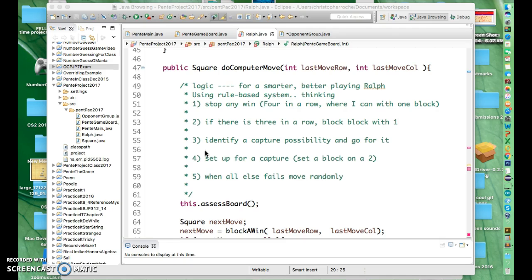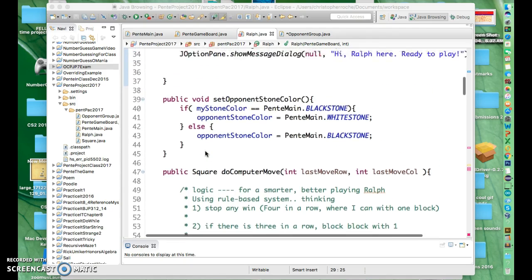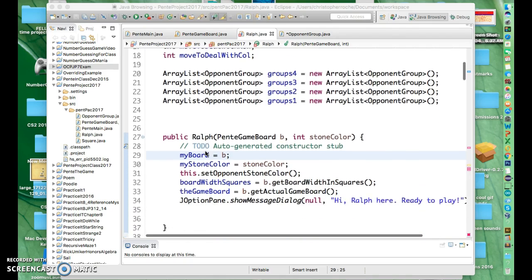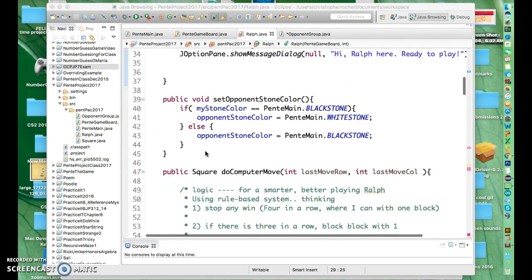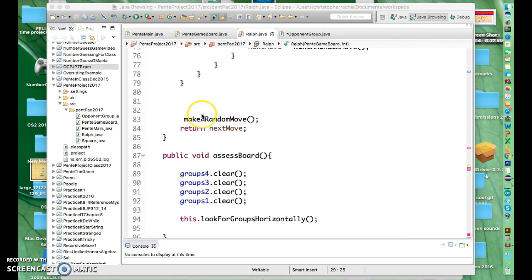And we have a flow in the game to get moves over to Ralph so Ralph can evaluate them. And right now he only makes random moves.